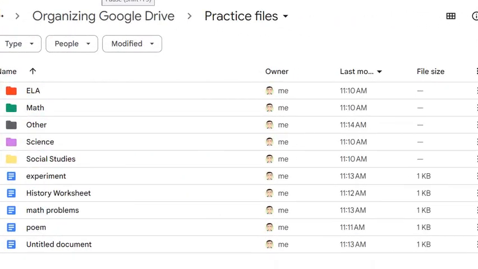It's the start of a new quarter, and it's time to reorganize your Google Drive. So the first thing we're going to do is take any files that are not in our class folders, and move them there.